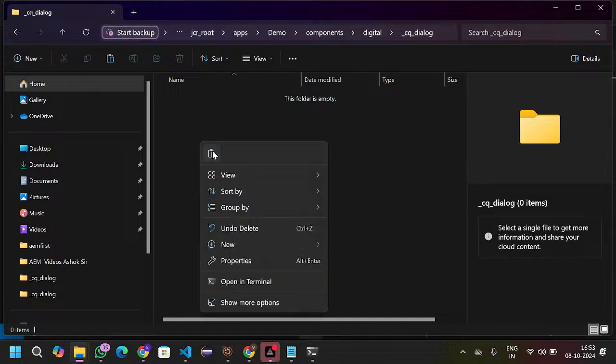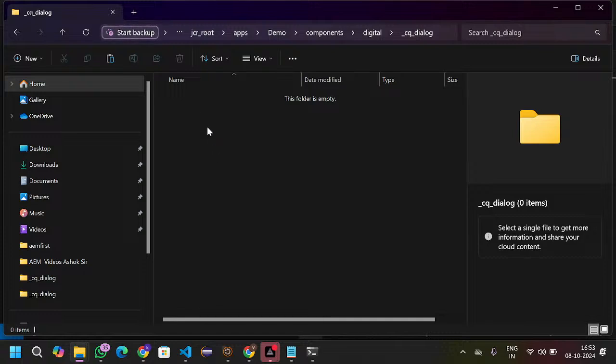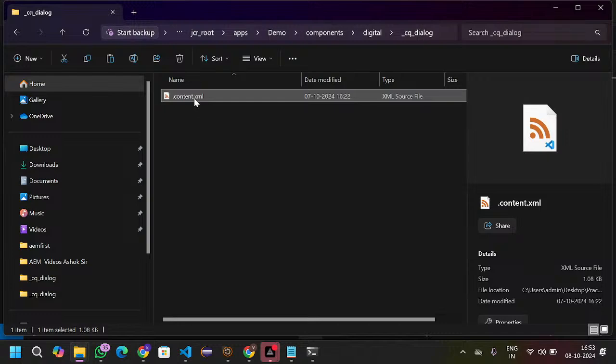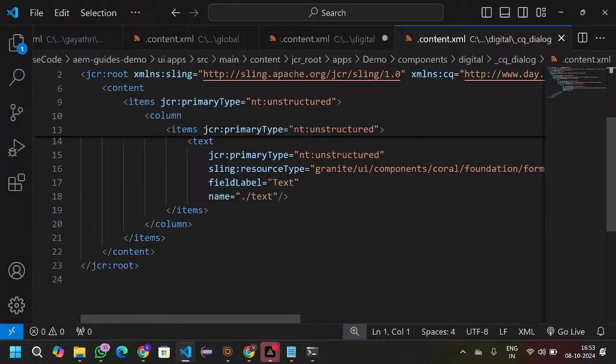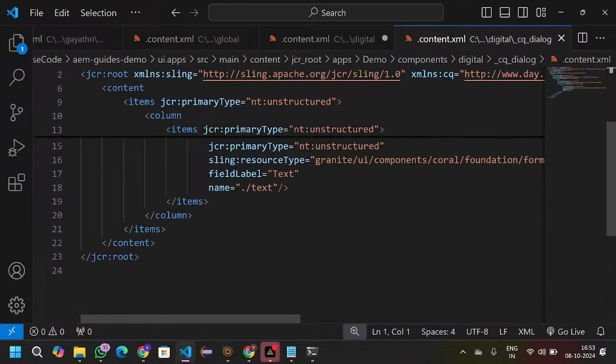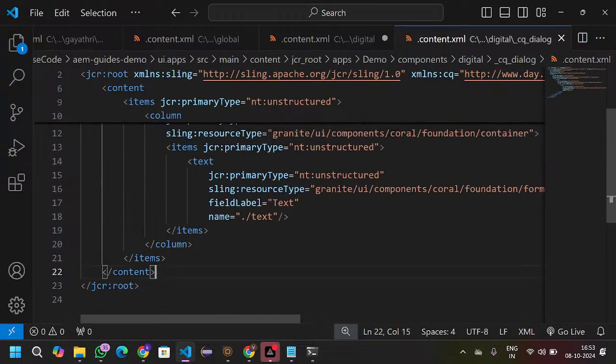I am pasting here. Okay. Now I will manipulate my content.xml. For example, this is the structure it will be having, right? So this node is mandatory, this tag is mandatory, so the remaining things we can change based on the requirement.